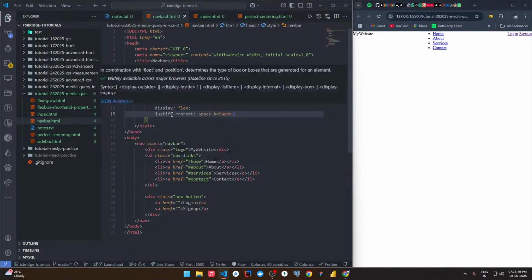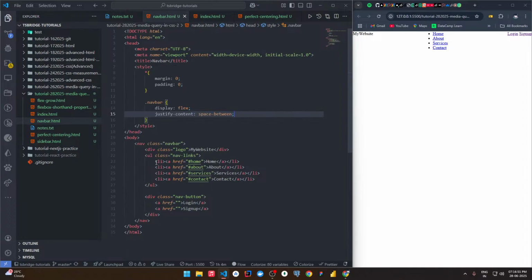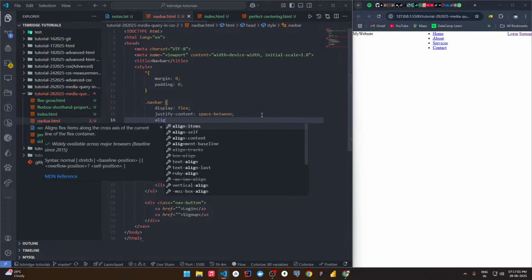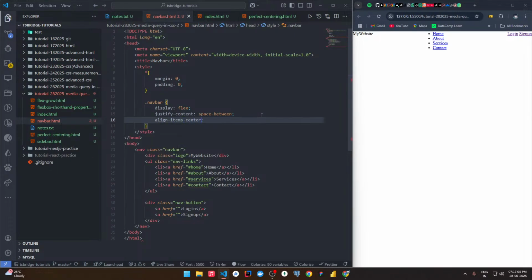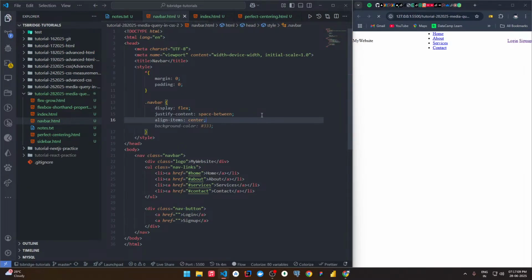Okay, so we need to individually go to the UL, target the UL and make it display flex in order to remove this default block element property. We'll do that later. First let's design the navbar. Align items center, so that the items are aligned vertically at the center.